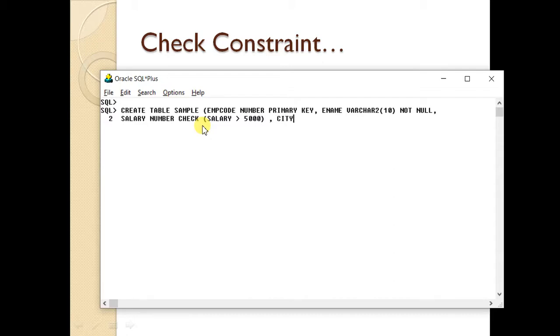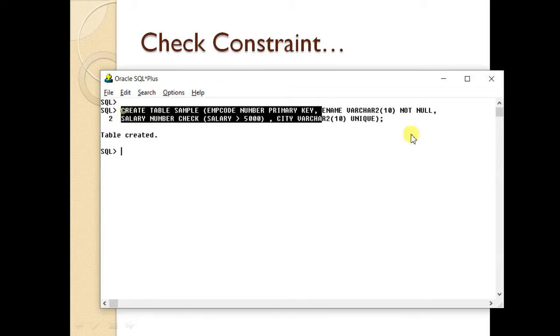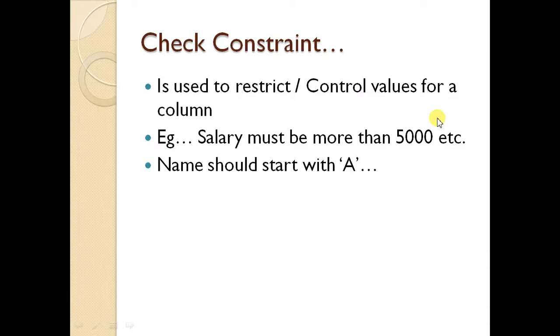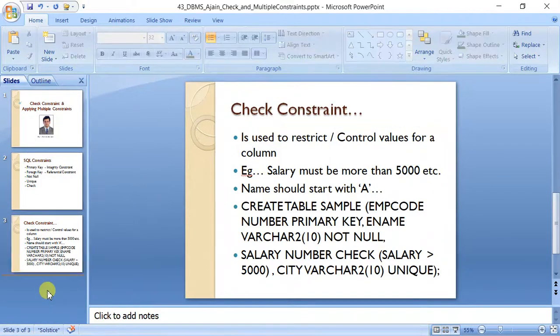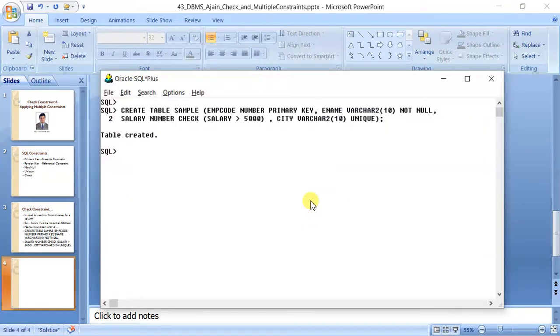Let me take one more, city varchar2, and let us make it unique. You can see table is created. No error has occurred. Now let us see its structure: describe sample.